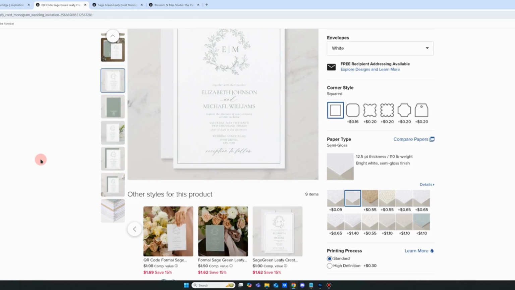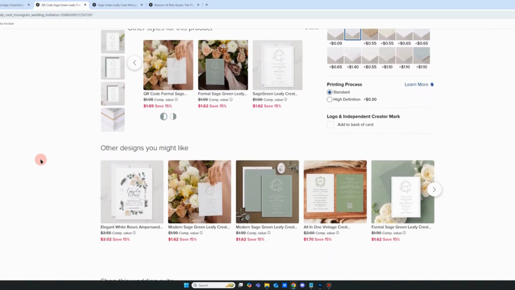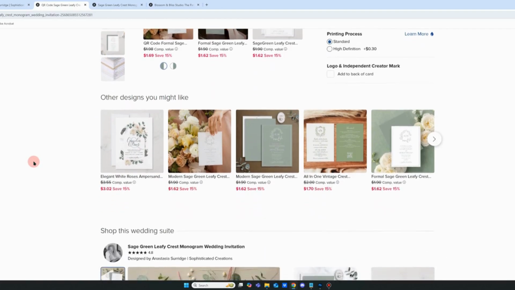Now, I mentioned that you could also get other products. Now, this is something that Zazzle does. They just say other designs you like. We don't like that because it's trying to sell other products to you.